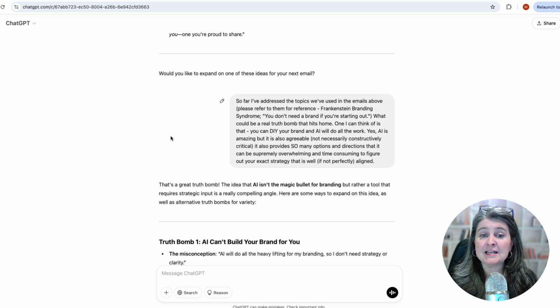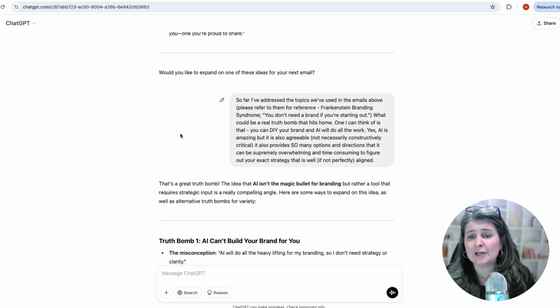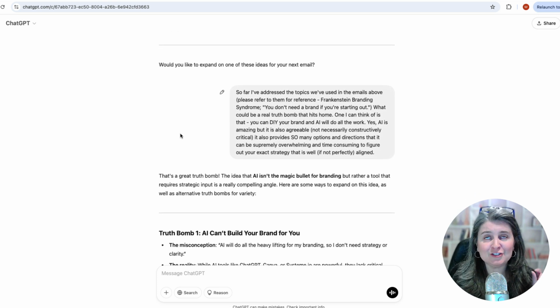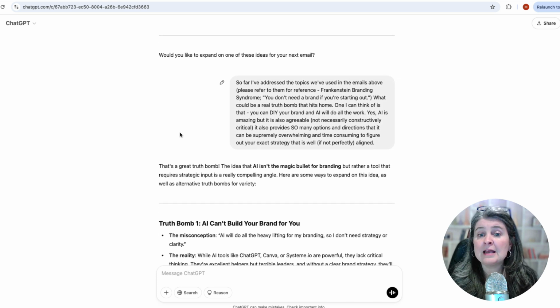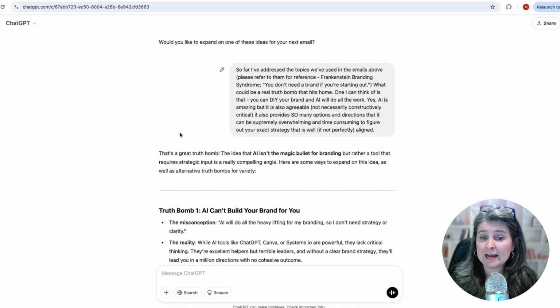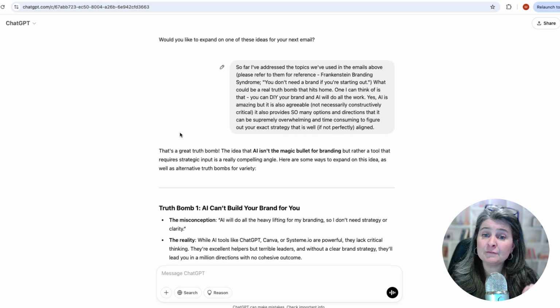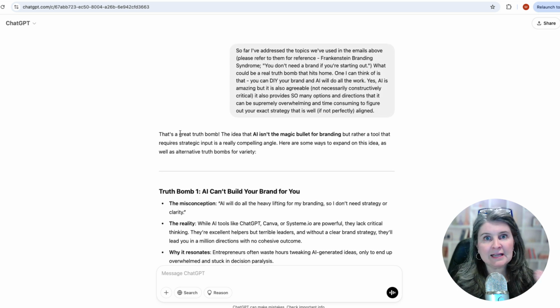One I can think of is that you can DIY your brand and AI will do all the work. So that's a misconception. Yes, AI is amazing, but it's also agreeable, not necessarily constructively critical. It also provides so many options and directions that it can be supremely overwhelming and time-consuming to figure out your exact strategy that is perfectly aligned, okay? So as you can see, I've already had a whole bunch of back and forth with ChatGPT.